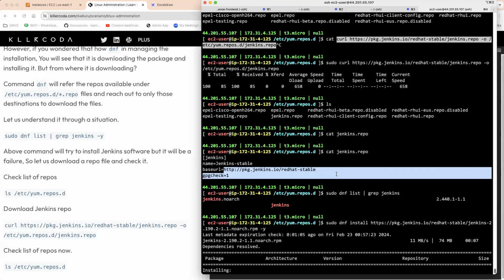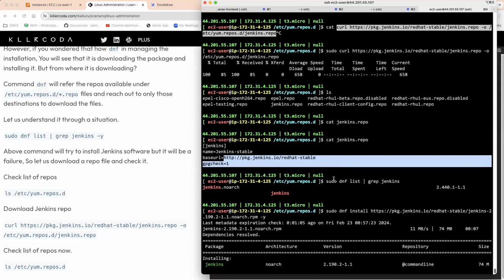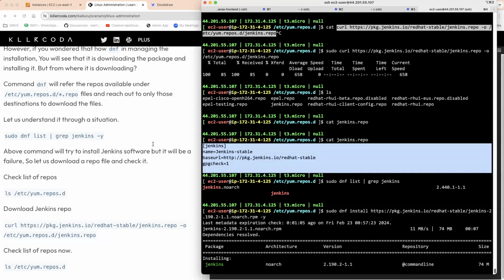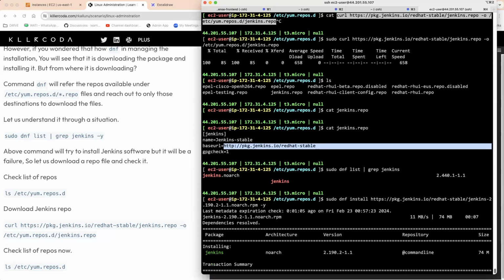Okay, now I got it, Raghu. So I think the source list and the repo are both similar. Yeah, if you are generally comparing, the repo file has the information of where to download it from. Yeah, I got it, Raghu. Thank you.